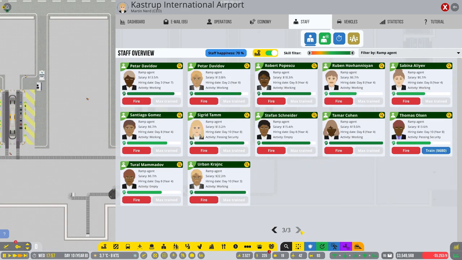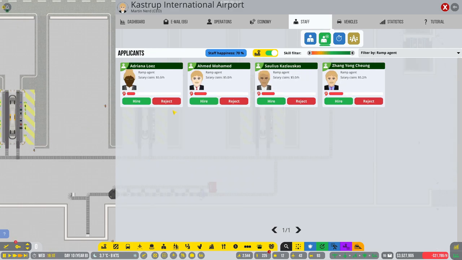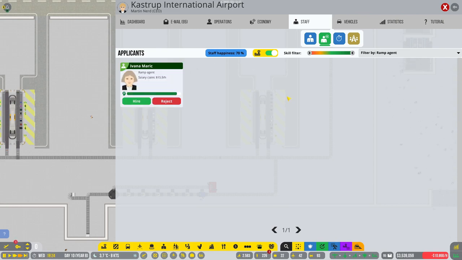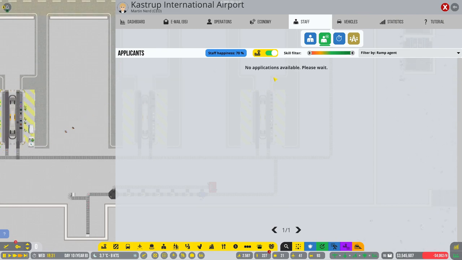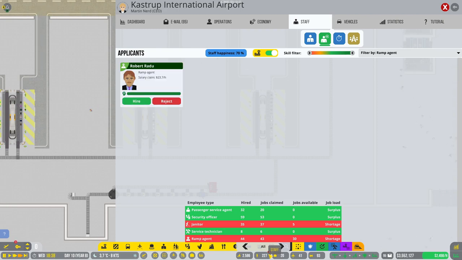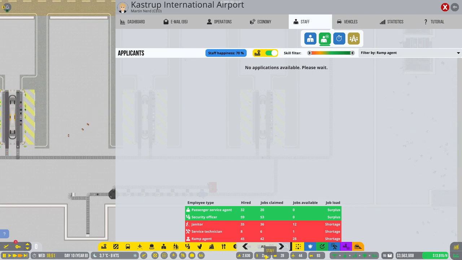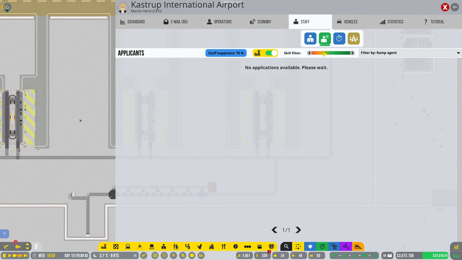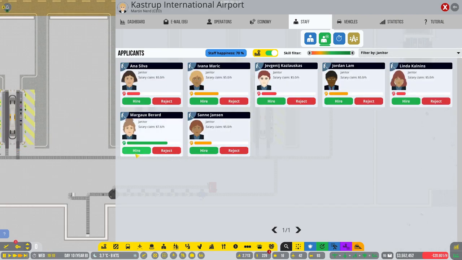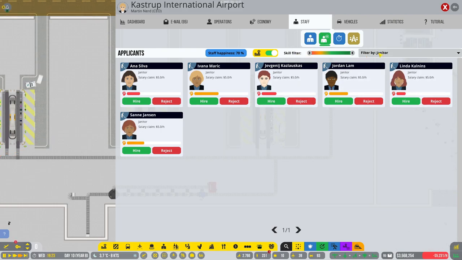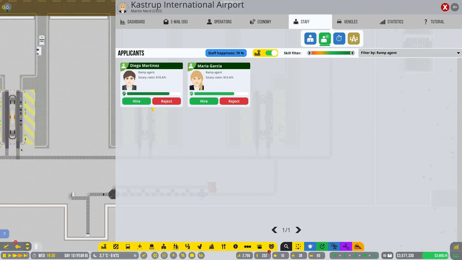Where are they? There's one there. The other one can't get trained, I think. They were too high level already. Hire you. Reject the rest. Hire you. All right. We need more janitors as well. Hired. Let's take a quick look at janitors. I'll hire you and you. And you. Ramp agents, hire, hire.